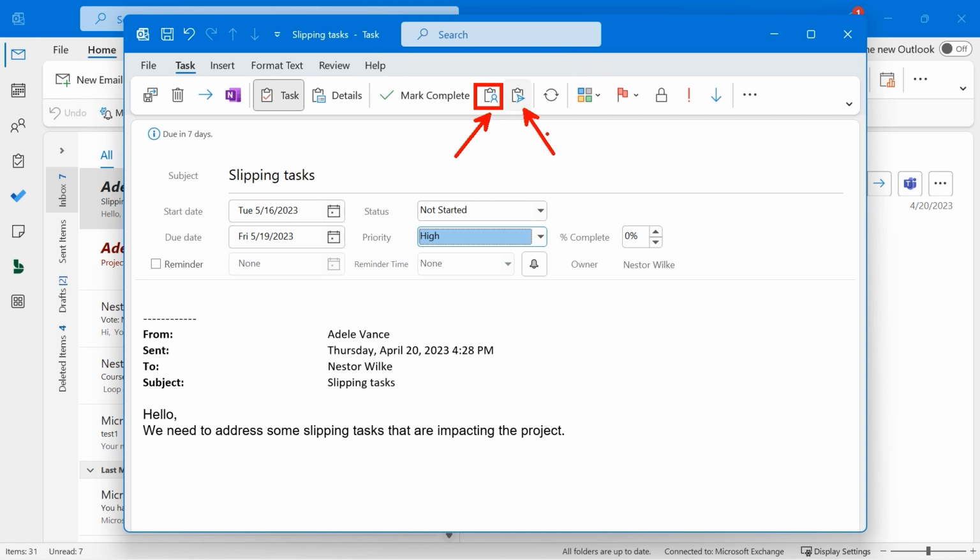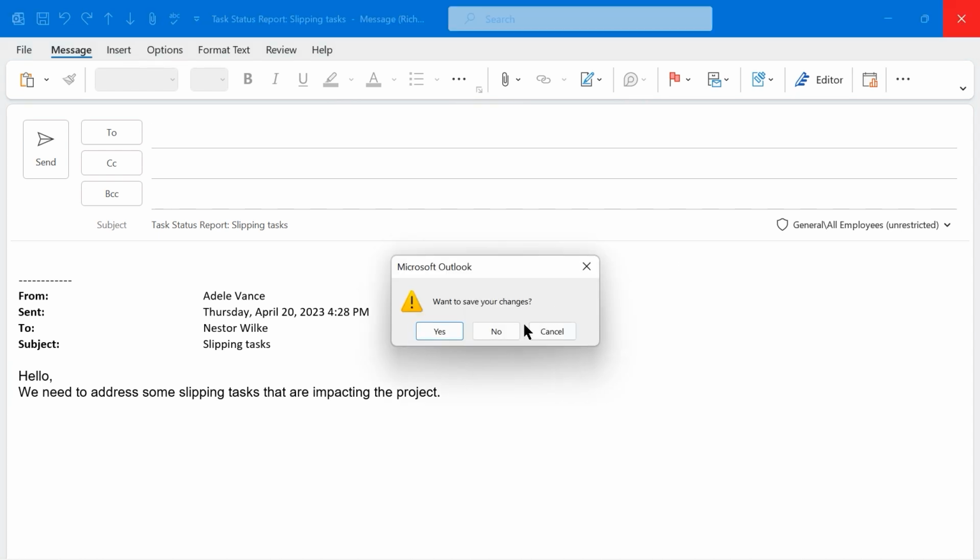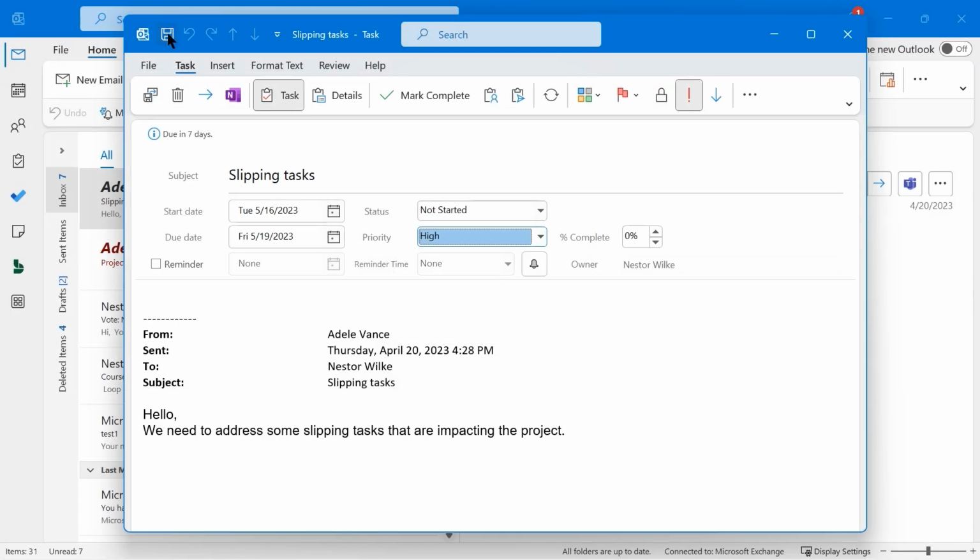Optionally, I can send an email with the details of this particular task. So kind of leaving a nice paper trail if I need to inform someone else who is not directly impacted by this task, but just for information. I can go ahead and generate that here. As a matter of fact, if I click on send status report, it just opens up a quick message with the status of that task, and I can send it to someone else here. But either way, I just want to go ahead and save the task. So on the top left, I'll go ahead and click on save.